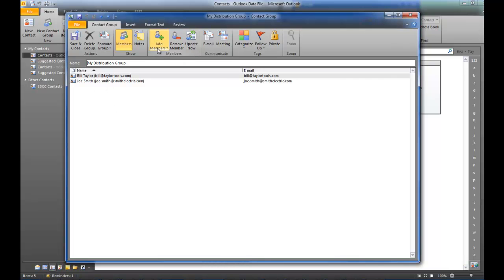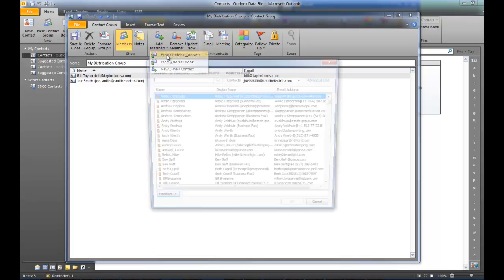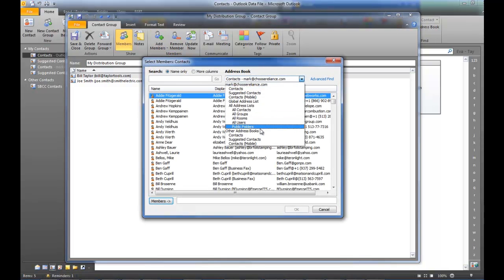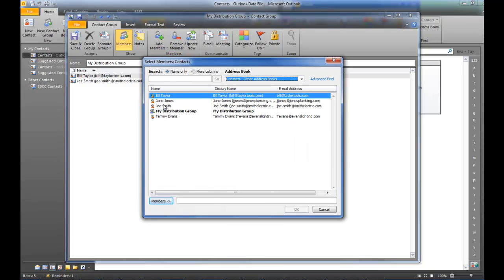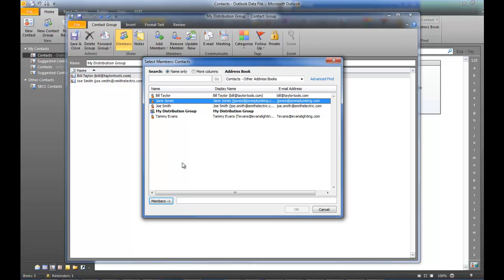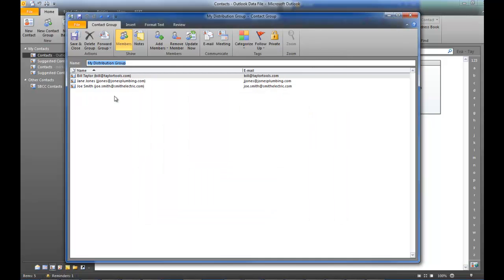So let's say I want to add a 3rd member. I come back to Add from Outlook Contacts, go back into the same group I was in, and now let's say I want to add Jane Jones. I do the same thing. I select her, click on Members, and then click OK, and now we see that all 3 of these people are part of my group.